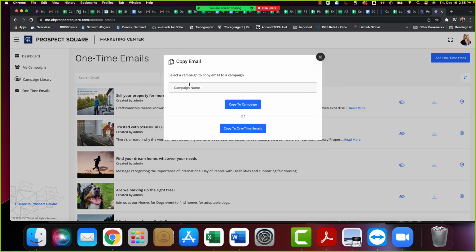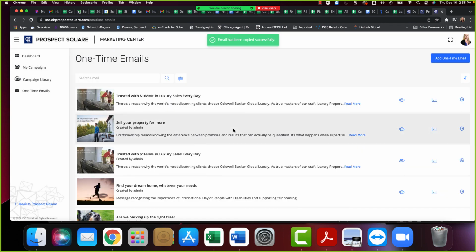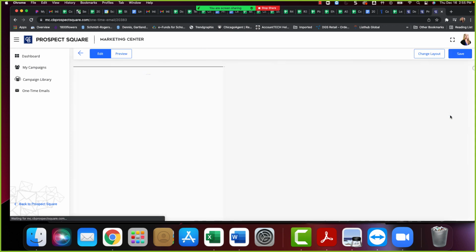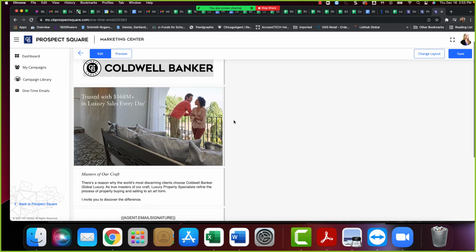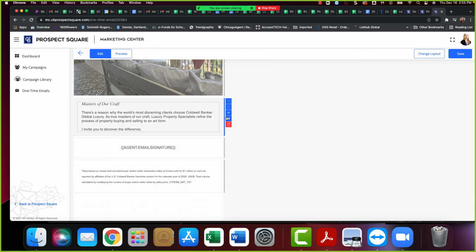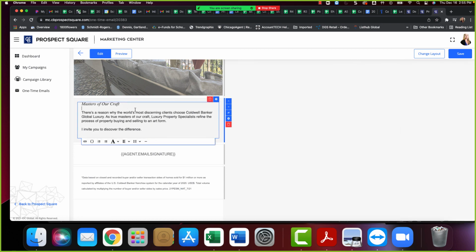If you click copy, it's going to give you a copy. You can copy it to a campaign. So if you're starting a campaign from scratch, you can do that. Or you can copy it to a one-time email, because you don't want to change the original. So this is the original, this is the copy. You can then go in and edit that copy. So if there's part of the email you really like, but you don't like something about the verbiage, you can copy it to keep the original, click edit, and then you can come in here and get rid of parts or pieces, change things like borders and paddings and backgrounds and such. And then you can also change the text.